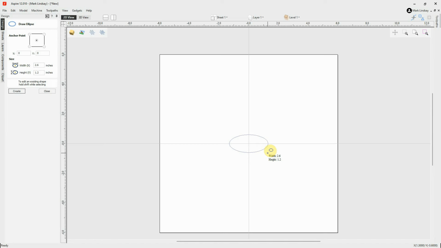Now, we have a little bit more control with this tool. If I pull straight sideways, I can extend or reduce the width of this ellipse. If I pull up or down, I can extend or reduce the height of the ellipse. And if I drag on a diagonal, I can increase or reduce both at the same time. So let's say I've got my ellipse set up the way I want. I'll release the mouse button and our ellipse has been drawn.